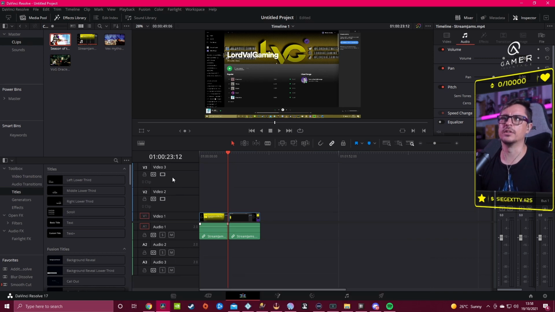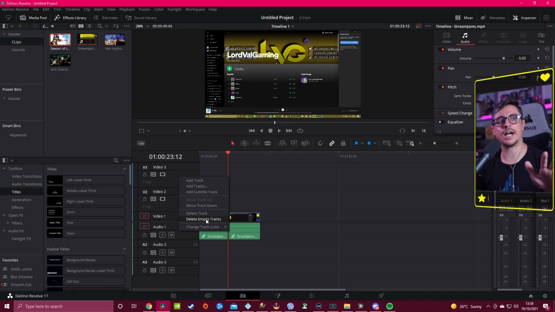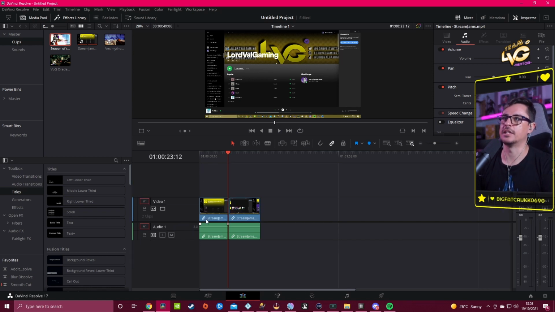So on the video tracks or the audio tracks, you can right click and do delete empty tracks. So whatever track is empty, it will be gone. Now you can check what tracks you have and what you have on each track. So let's just say delete empty tracks. As we don't have anything on the other tracks, boom, all the empty tracks have disappeared, both audio and video.